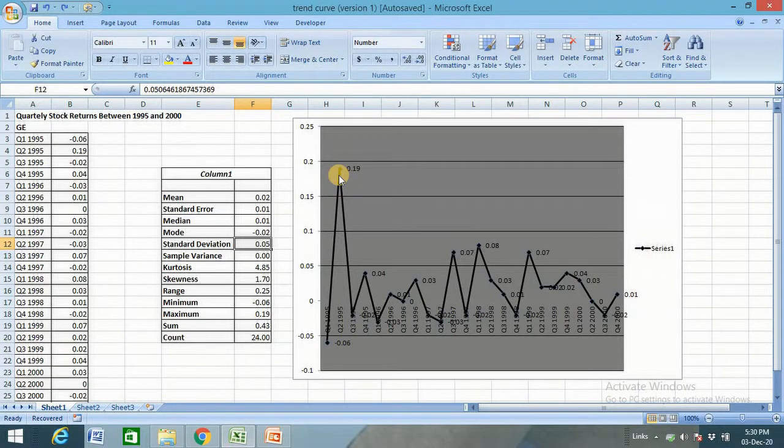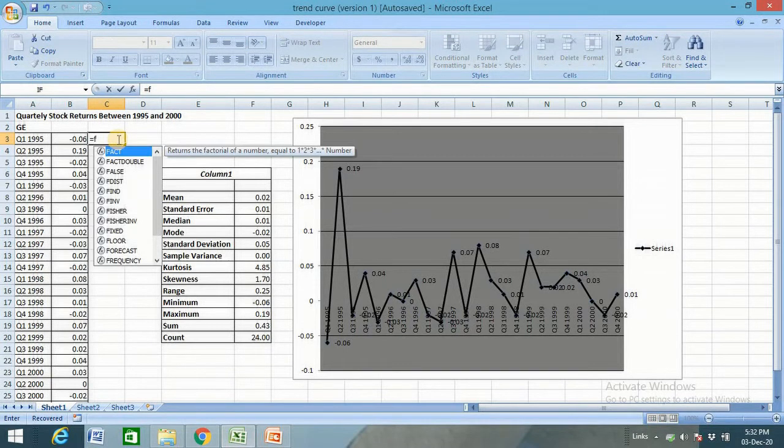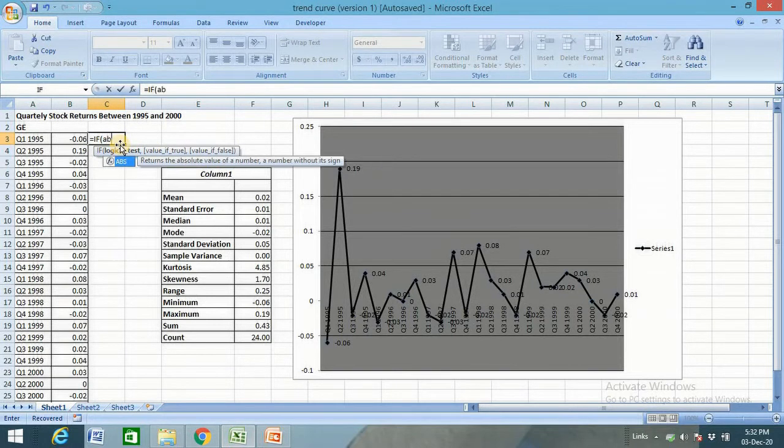How can we do that? Let's learn. First we will calculate outliers using the IF function. I'll type the IF function here. Next I'll use the ABS function. This is the data value minus mean. I am locking this cell because I want to vary this data value, B3 to B26, but I want to fix this mean cell. This is why I locked this cell. Now I'll close the bracket.